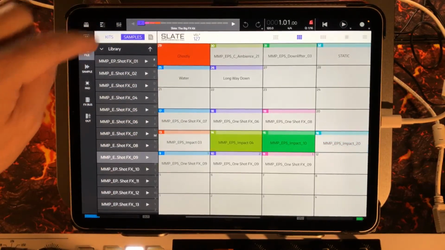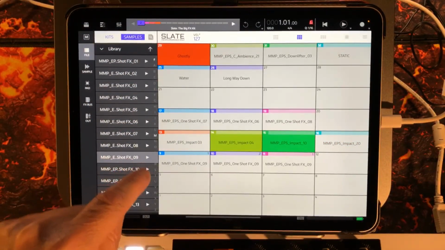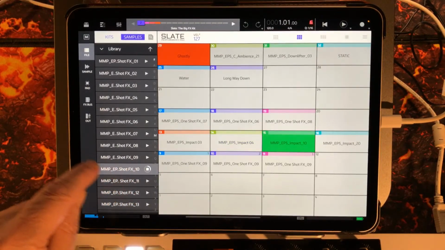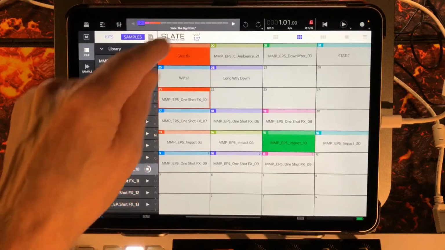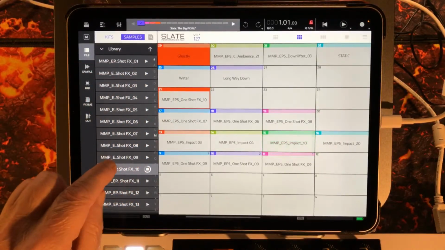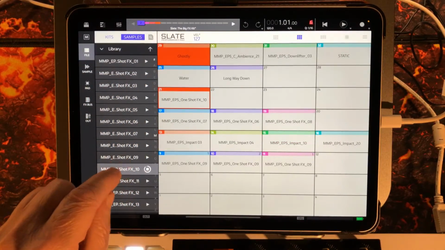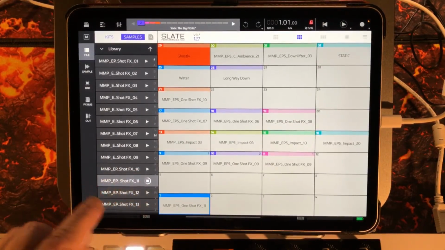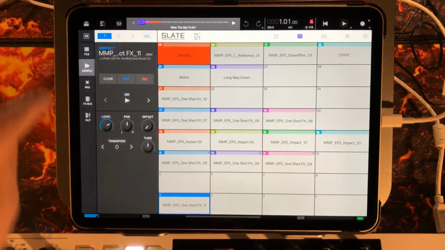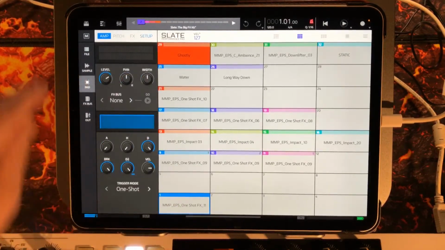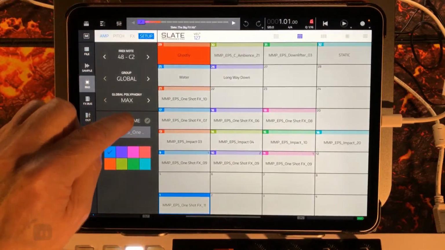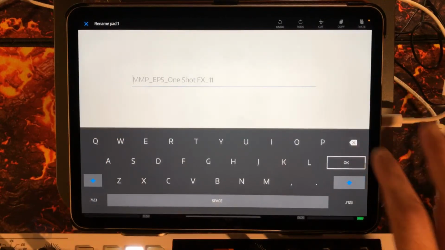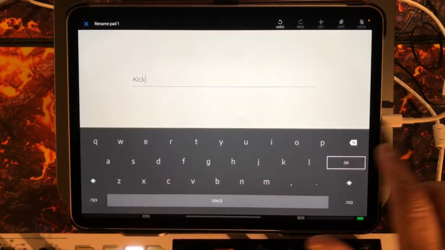Cool, so let's crack on, shall we? So where were we on these? That's a cool one. Works well with this. Right, that's very kickish, so we'll put that there. And with this one, I will go to pad, setup, name, and I'll just call this kick, because it's kickish.